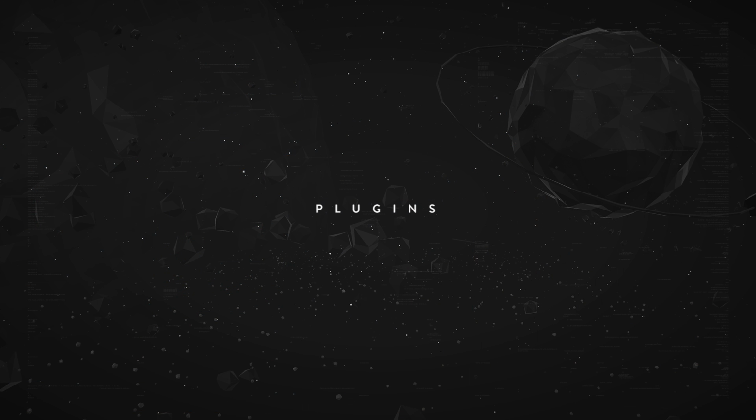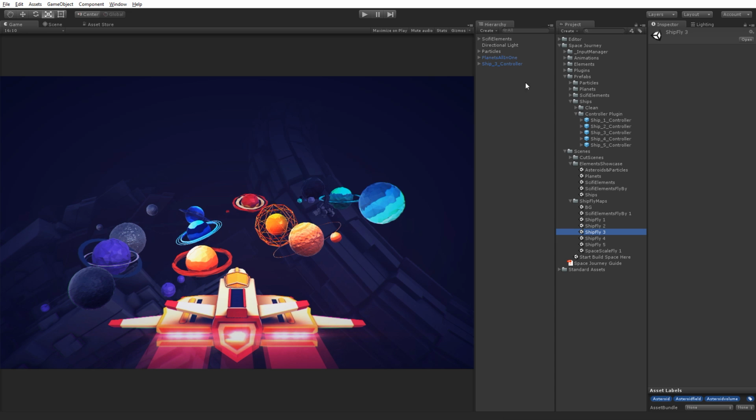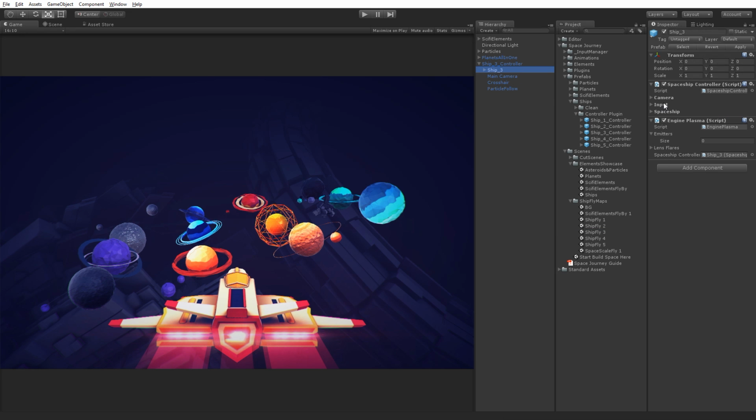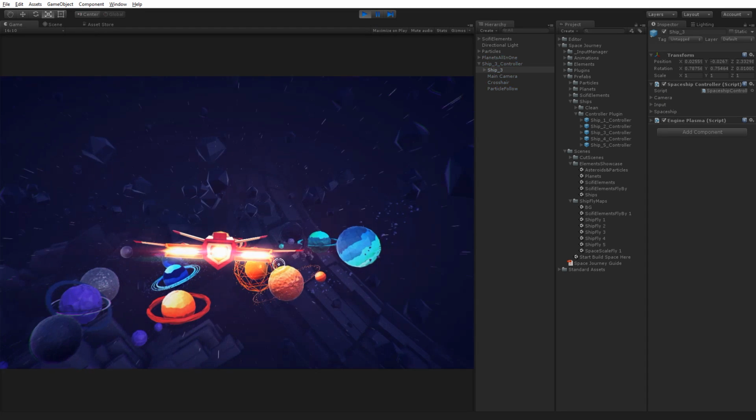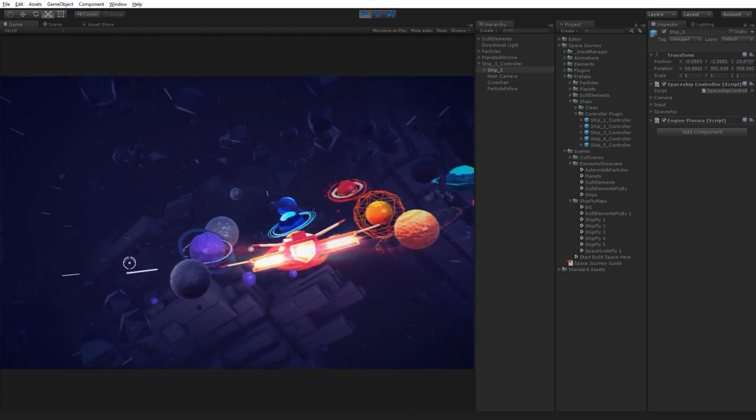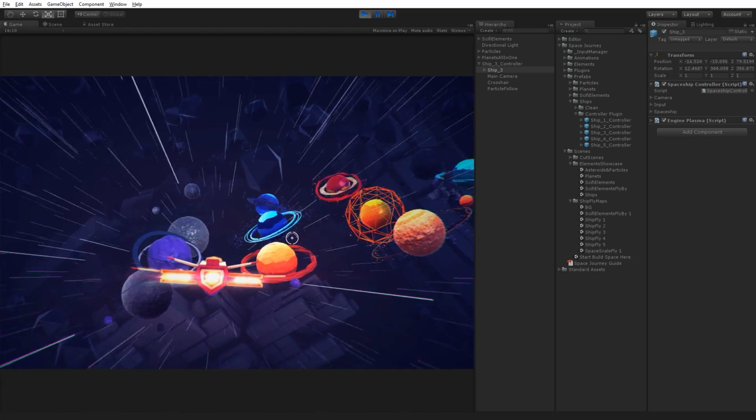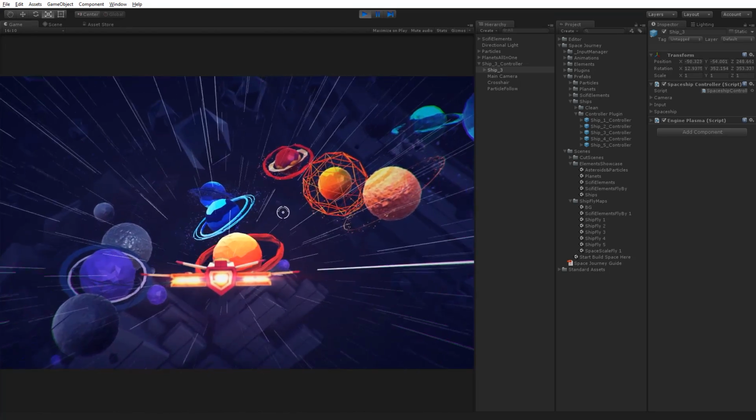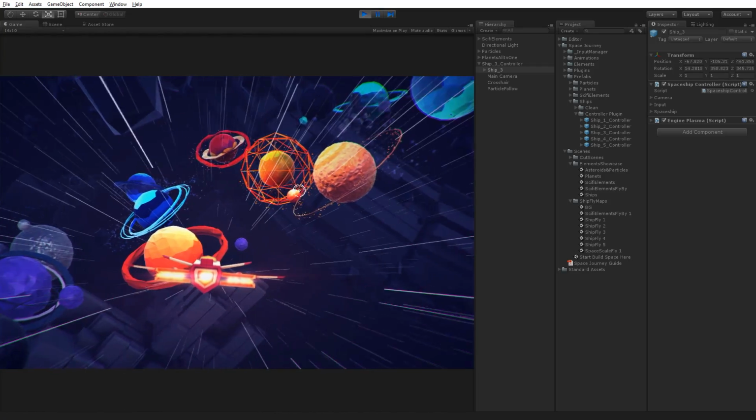Space Journey is not only about beautiful art. We are also happy to present you with a few really useful plugins. You can find each of them described in detail in the attached documentation regarding variables, functions, and useful tips. We created 7 plugins, starting with the most advanced and useful Spaceship Controller plugin, which you can see right now on the screen.